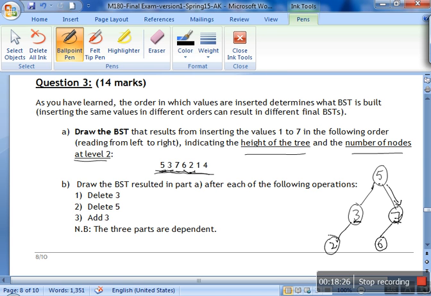Then moving to 1. 1 is smaller than 5. 1 is smaller than 3. 1 is again smaller than 2. Then it will be added to the left of the 2. Then 4. 4 is smaller than 5. It will come here. But it is greater than 3. It will come onto the right of it. So 4 is here. This is your binary search tree, BST, for this given list.